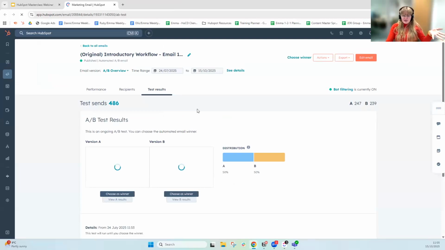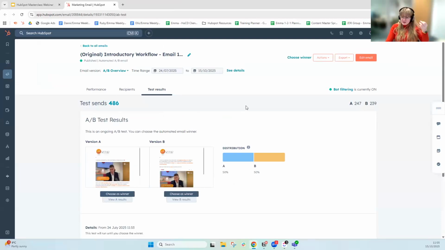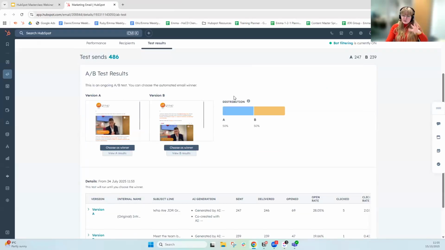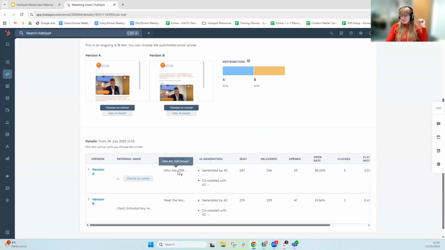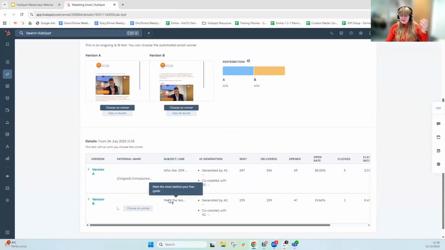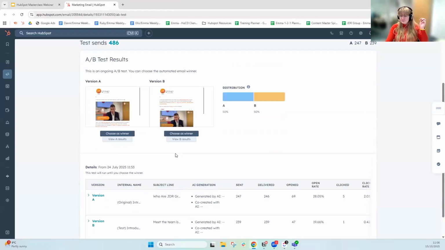So this here is one of our emails, actually from one of our automated workflows. And we were testing a few different things here. So the first thing we were testing was different subject lines. So we did one that just said, who are JDR Group? And then we did another one that said, meet the team behind your free guide.